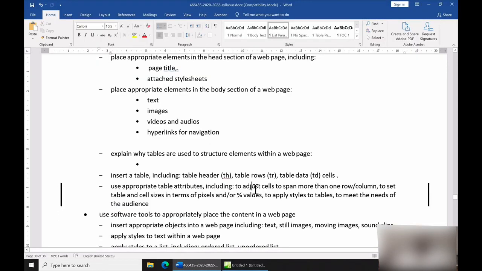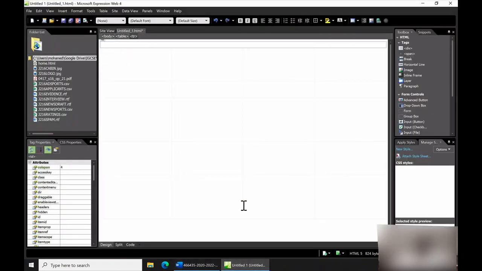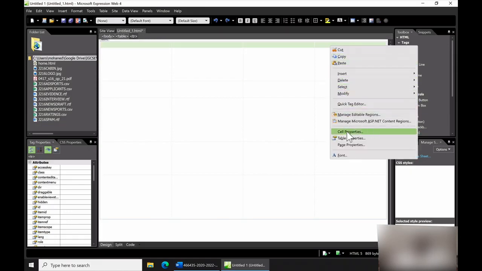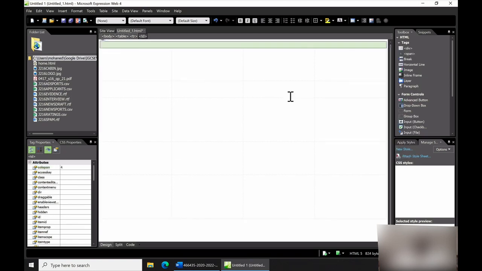Next, use appropriate table attributes. Adjust the cells to span more than one row or column. And we have done this one. When I started my table, I selected the first row, which is 4 cells. I right click, and then I go modify and I merge. Now I'm merging across columns. This cell will now cover all the 4 columns. This we call a col span or a column span.